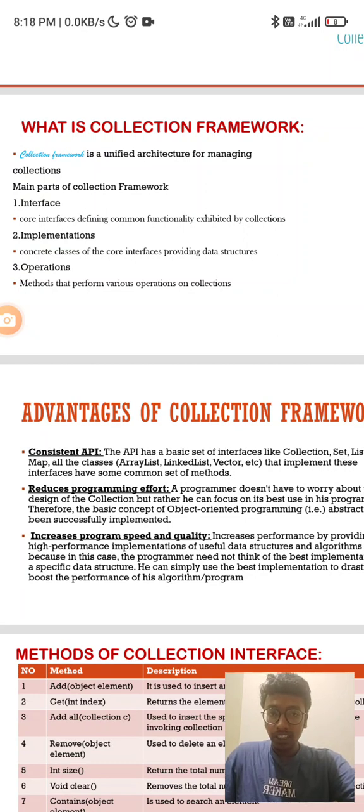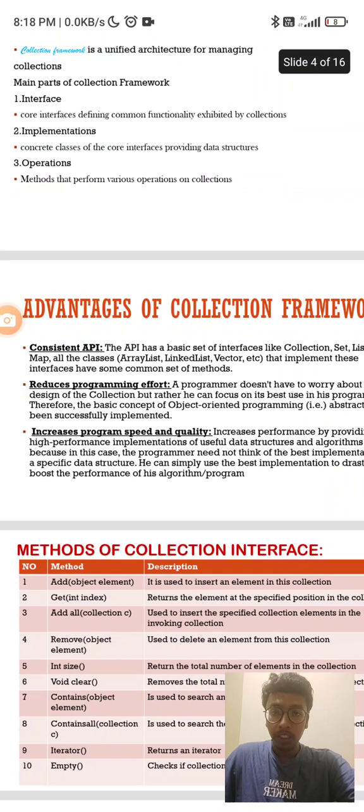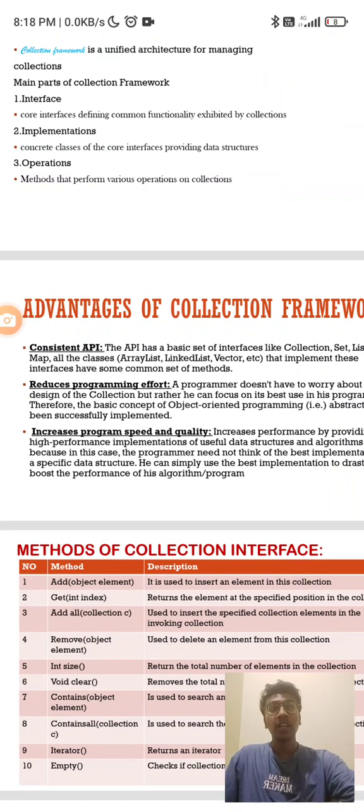Implementations are the concrete classes of the interfaces providing the data structures. And the third one is operations. Operations are the methods that perform various operations on the collections.